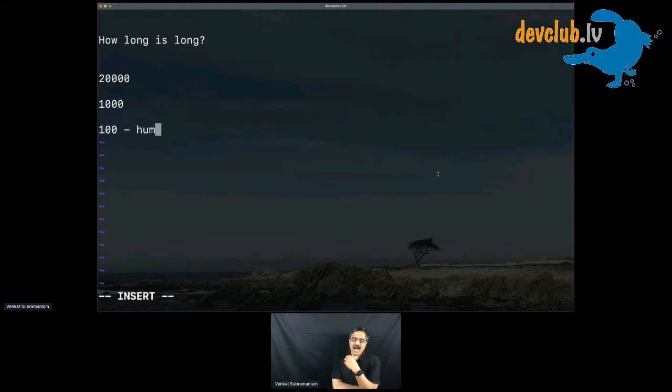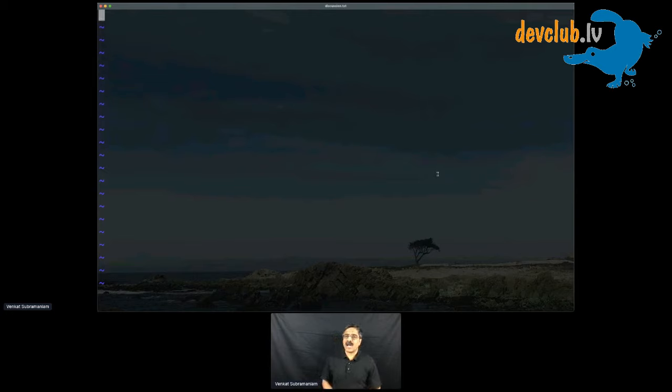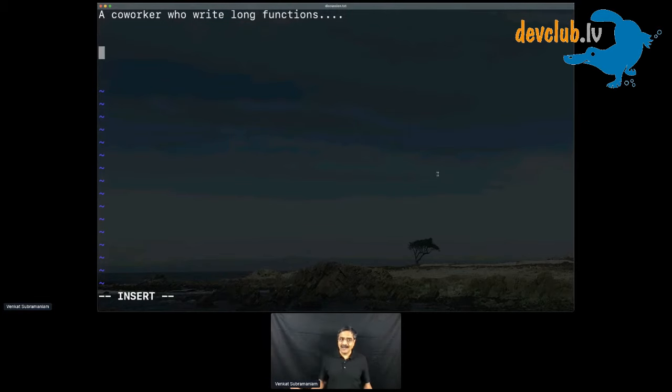Maybe it's not long for Java. Maybe it's really long for Ruby and Python or Clojure and so on. But how do you say it's really long? Well, as it turns out, here is a way to really ask the question. Imagine a colleague, a co-worker who writes long functions. You have told this person many, many times, don't write long functions, but this person refuses to listen.